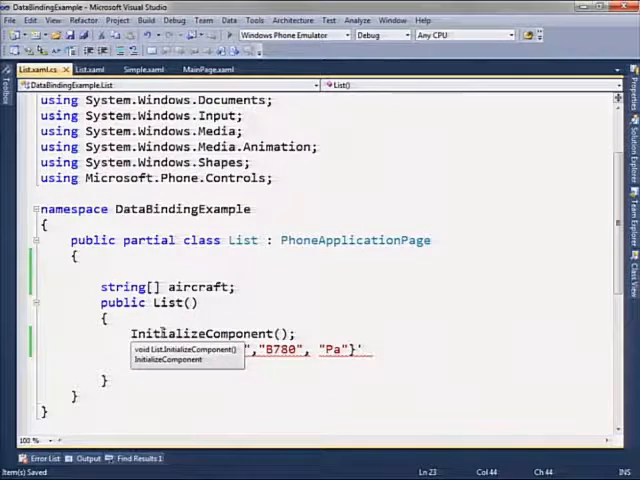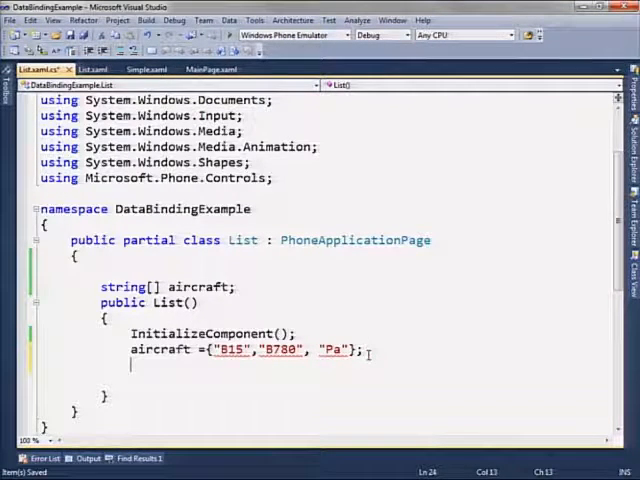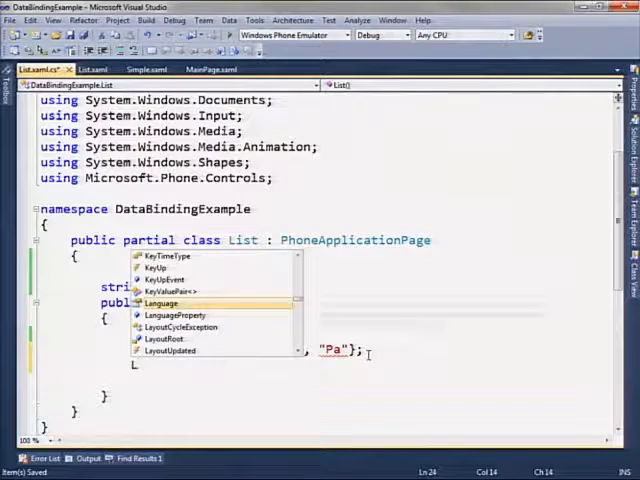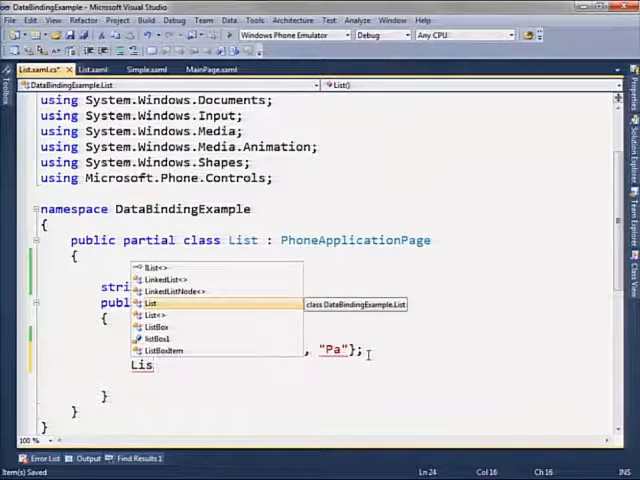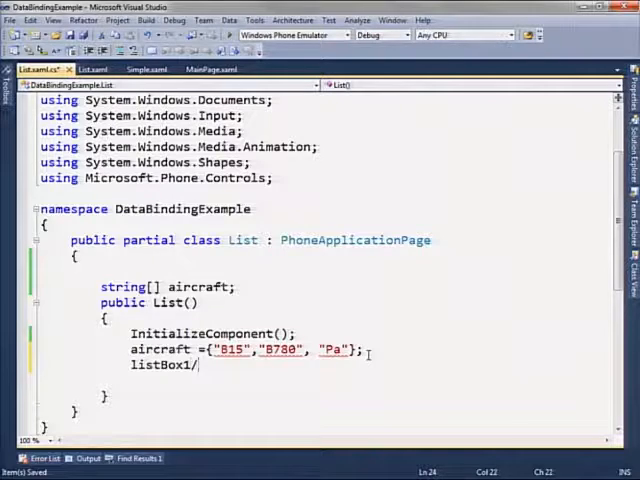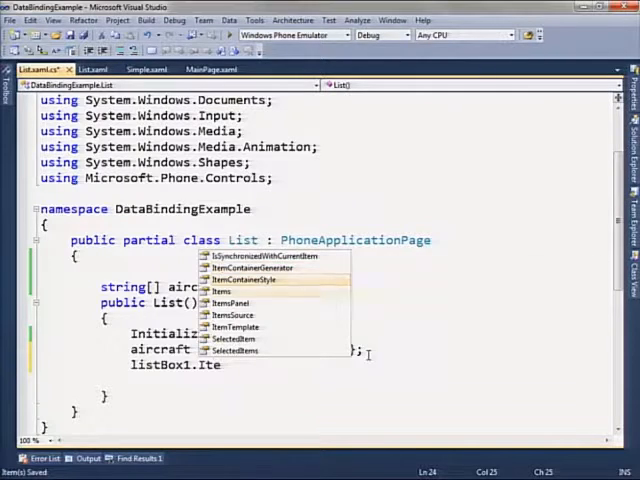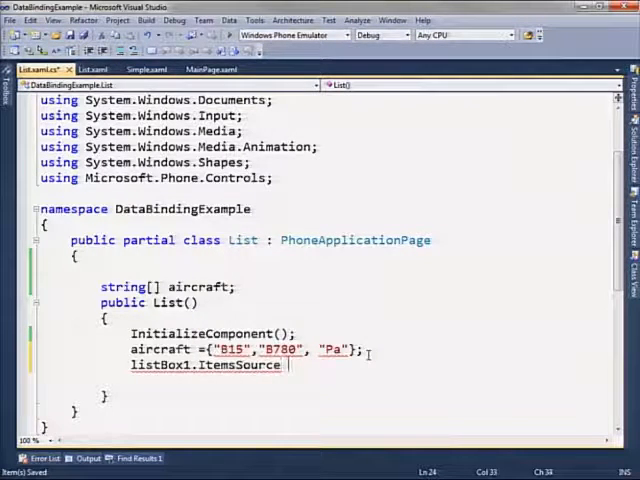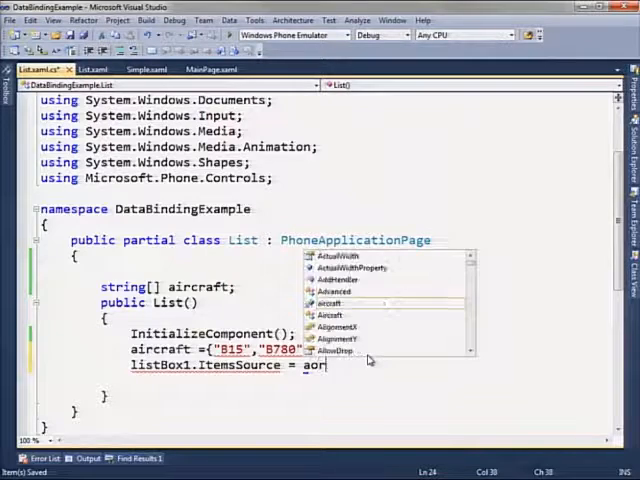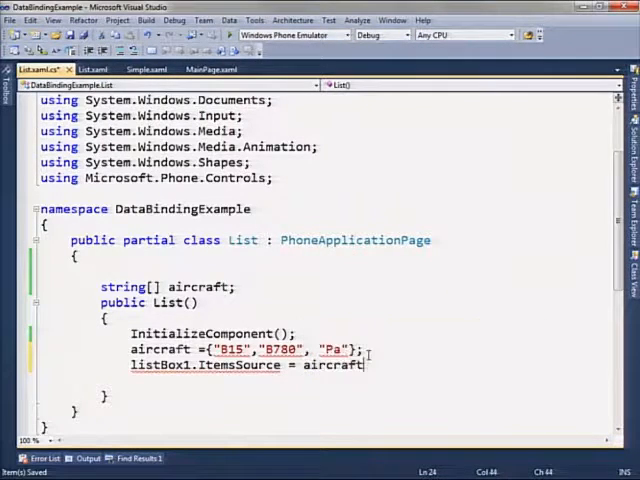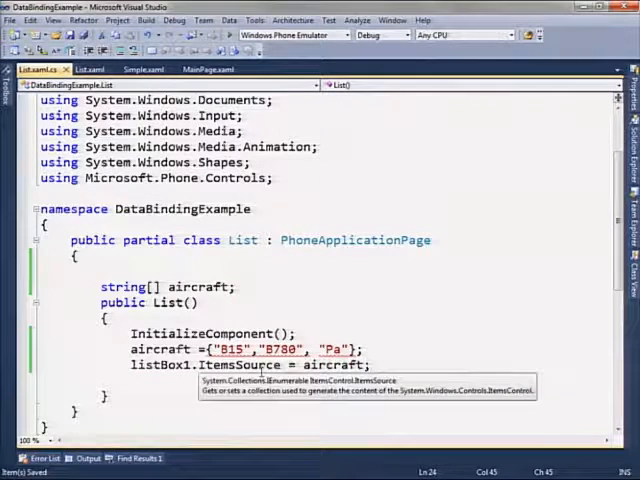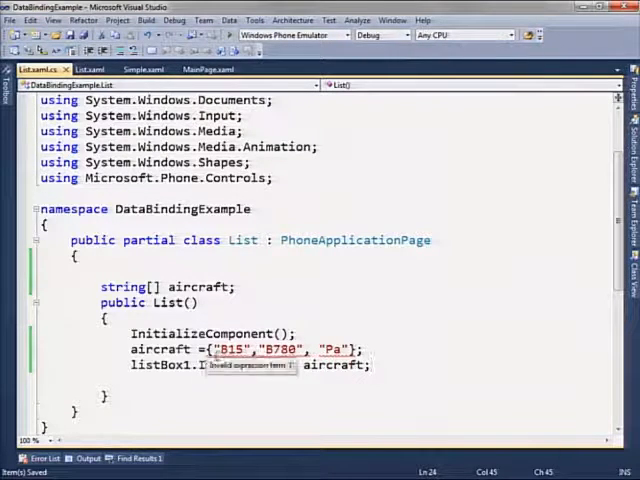So what I'll do here is just simply bind this to the list that I actually created, listbox1.ItemsSource, which is basically just equal to aircraft. So the idea behind it here is I don't need to actually, sorry, yeah, I think it's better this way.